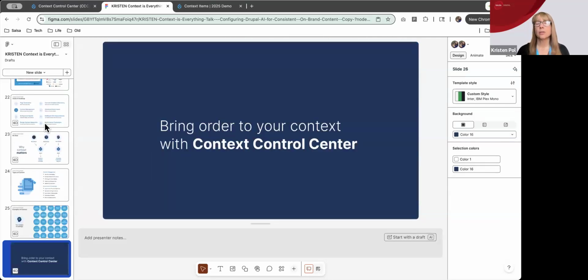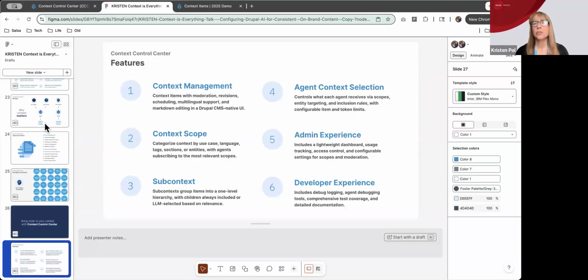So Context Control Center is all about this: you could have any amount of context organized in many ways, so this is trying to bring some order to that context and make it easy to manage. The main features of Context Control Center start with context management. This is built on Drupal. Obviously, Drupal is a content management system, and context is a type of content. There's a concept of scope, which we'll go into in more detail, being able to provide criteria for the context that is for specific use cases and things like that.